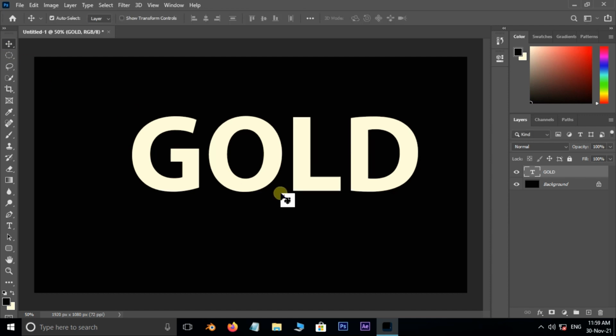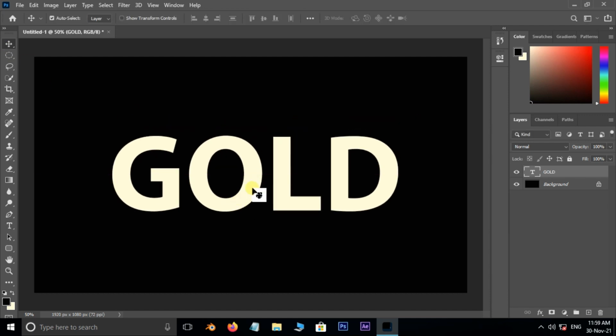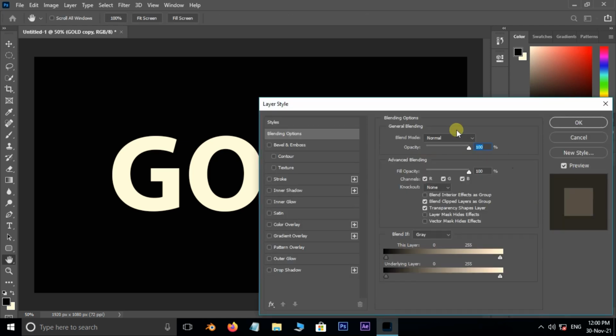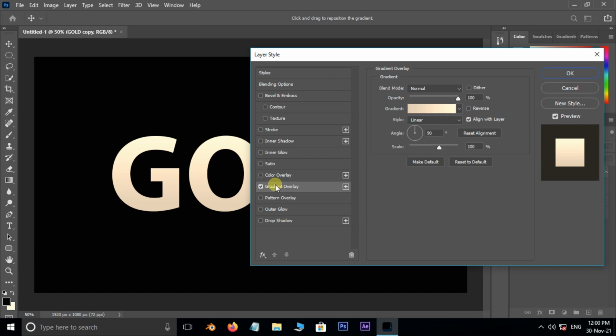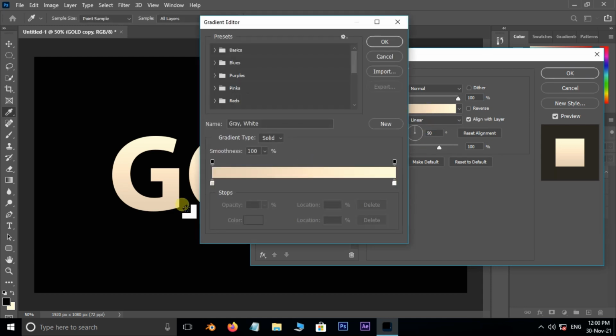Perfect. Now position it to the center. Hit Ctrl J to duplicate the same layer. Hide the bottom layer. Now double click on the top layer for blending options. Here enable the gradient overlay style and change some settings like this.